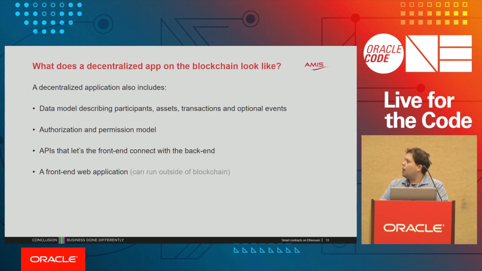Then besides that, you have APIs to connect the front end with the back end, so with the smart contract. The front end can be a web application, or you can make a Java application or whatever that can talk to those APIs. We'll get to that in a moment. They can run outside the blockchain, but there are also platforms like Blockstack where you can combine certain things, where the web application also runs on the blockchain and will be distributed between all the organizations, right? But in most cases, what we now see is that it still runs outside of the blockchain.